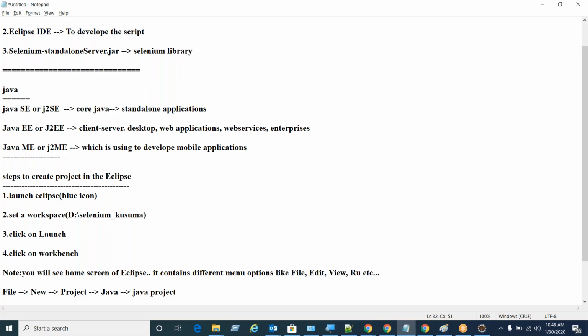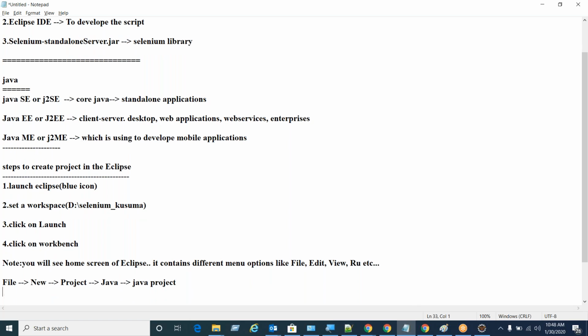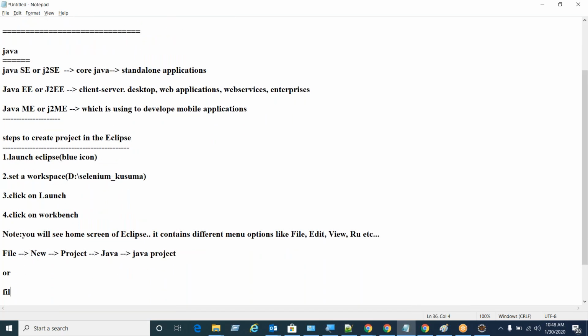But from our Selenium point of view, we don't require all those things. We require a simple standalone Java project. So for that, we need to choose the option called Java project. Simple Java project is enough. Or you can follow any navigation: New, Java project.